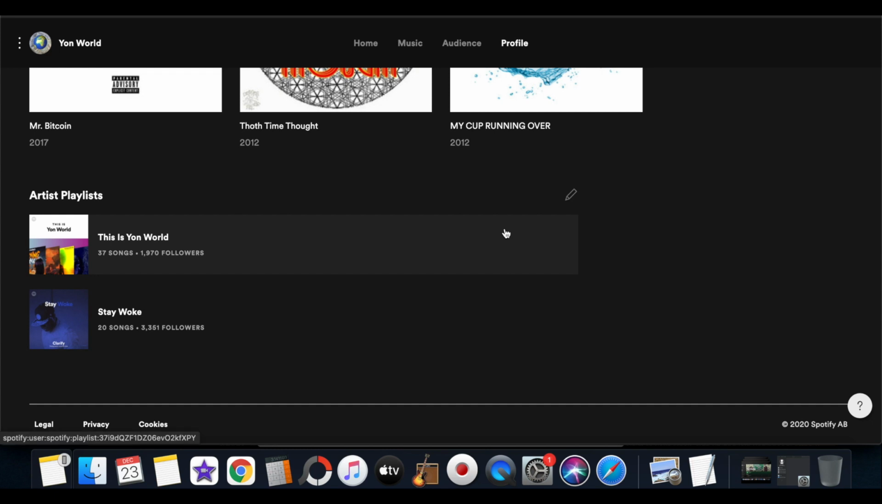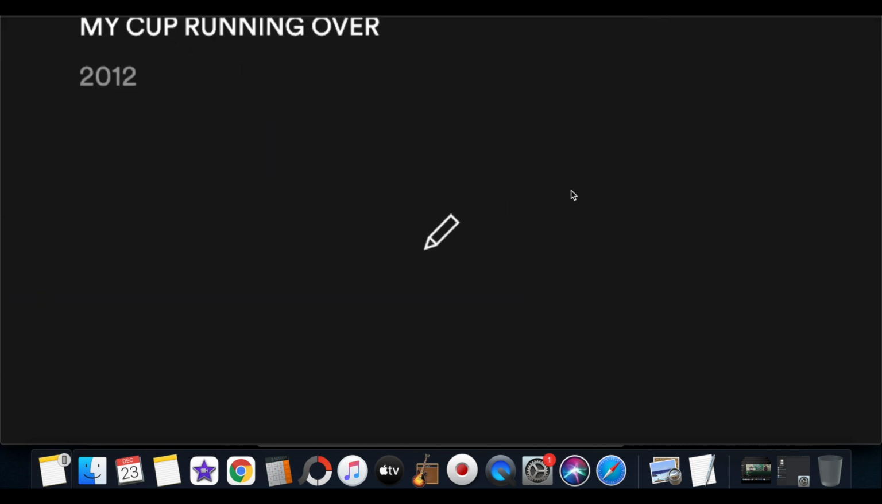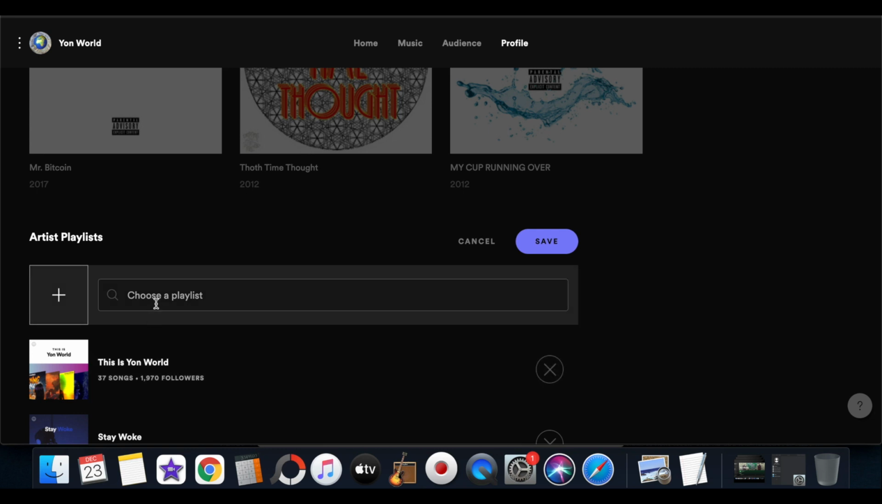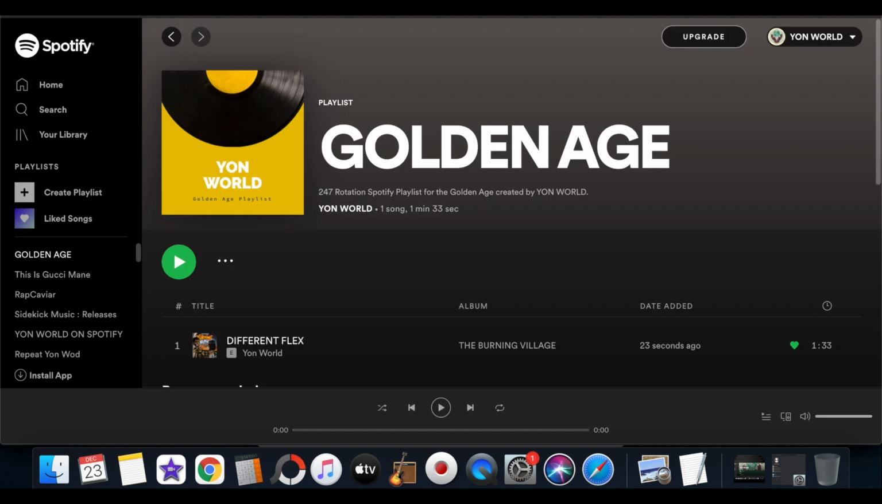And at the very bottom, you will see artist playlist. So you click on this button right here. It looks like a pencil. You click on this button, you will see where you can choose a new playlist. Now, I just created a new Spotify playlist called The Golden Age, and we're going to add this playlist on my profile.